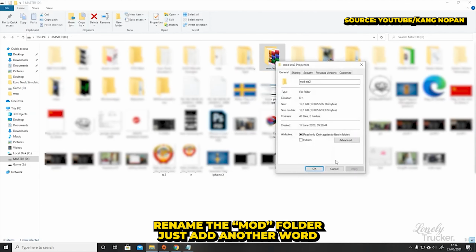Okay, so after renaming your mods folder, you go to start and you search for CMD, which is command prompt. So you can type in command prompt. After finding command prompt, you right click it and you run as administrator.